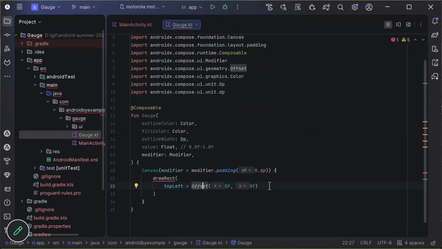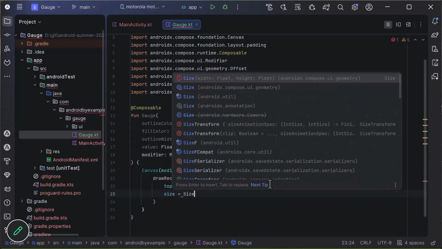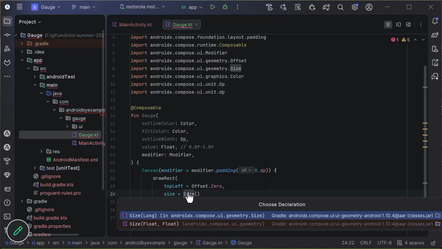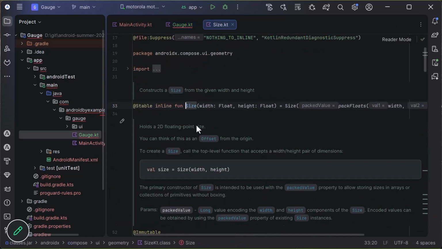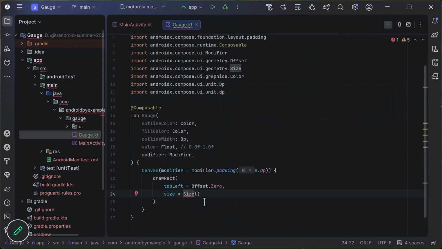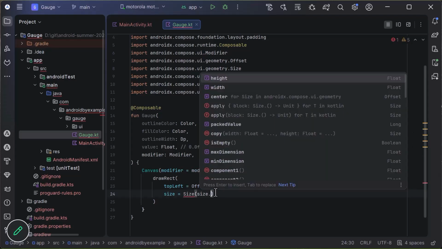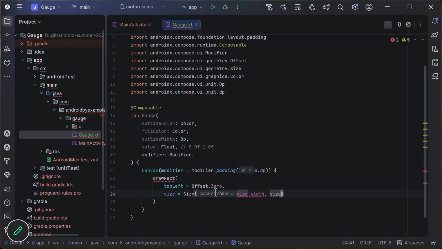Let's go back in here. Instead of saying Offset with 0, 0, I'm going to just say Offset.Zero, and we're going to reuse that same instance each time. Now we also need to say what size this rectangle is, and it's going to be a Size. Once again, this is a value class, so it's not really an object being created. The size of this is going to be as big as our screen is here. So I can say size, which is provided by DrawScope, dot width and size dot height.